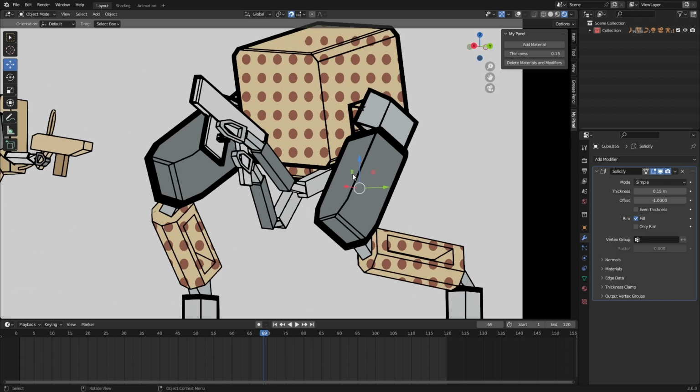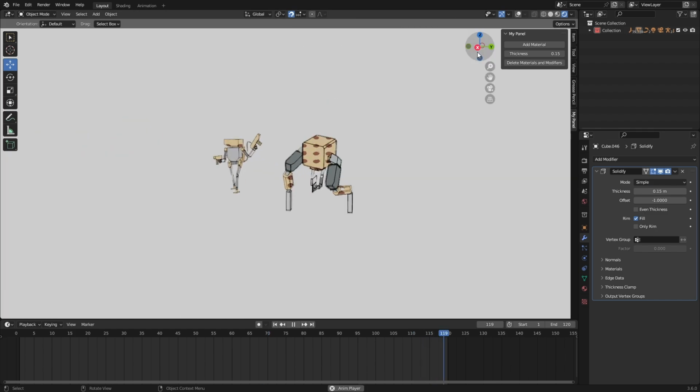And if you want this one to be that size, just take this block, copy the thickness, and then select this block and paste the thickness in. And there we go. So now it just looks like this.